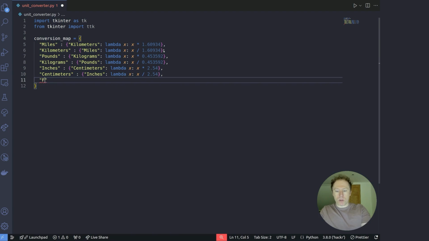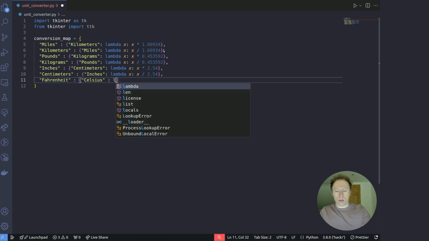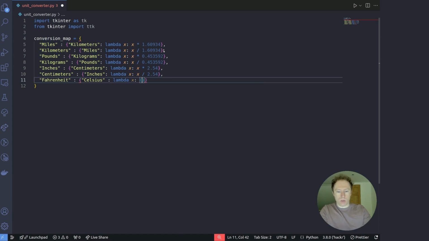Then how would we do temperature? We'll go from Fahrenheit to Celsius. Celsius, with an S even. Then we want to do our lambda function, and to make this conversion, it is going to be the following. It's going to be x minus 32. Okay. Now this is a slightly more complicated reversal.